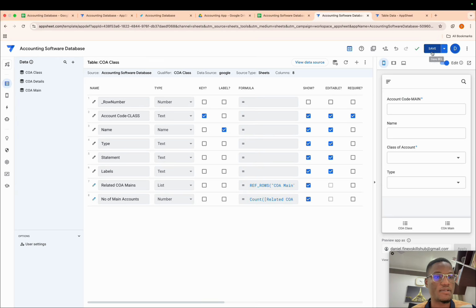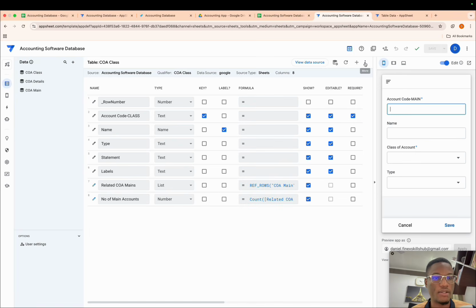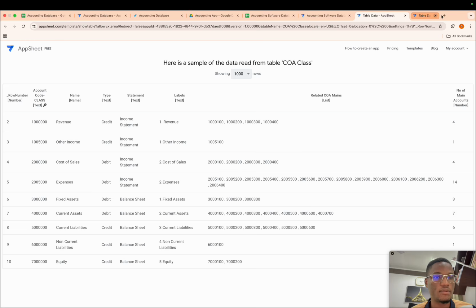Let me save this. Okay, so let's preview it again once it's saved. Okay, yes, so we have the count of, right? So revenue has 4 accounts. This has 1, this has 4, this has 14, expenses 3, 7, 6, 1.